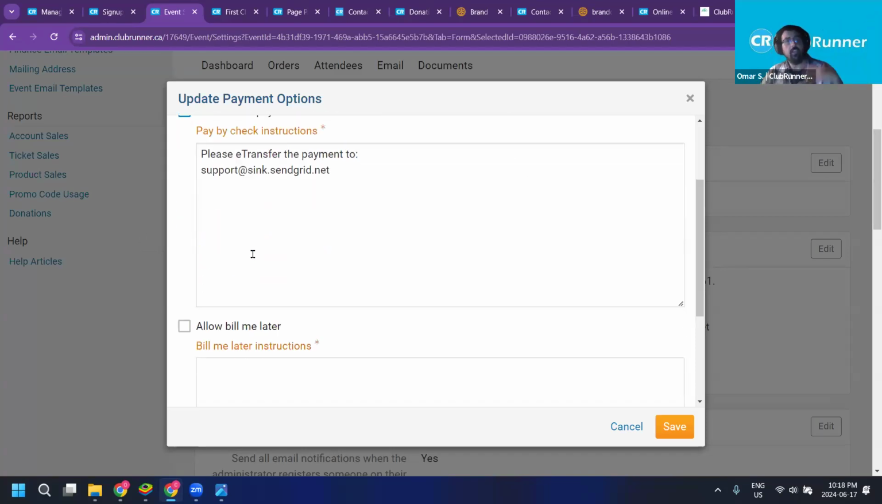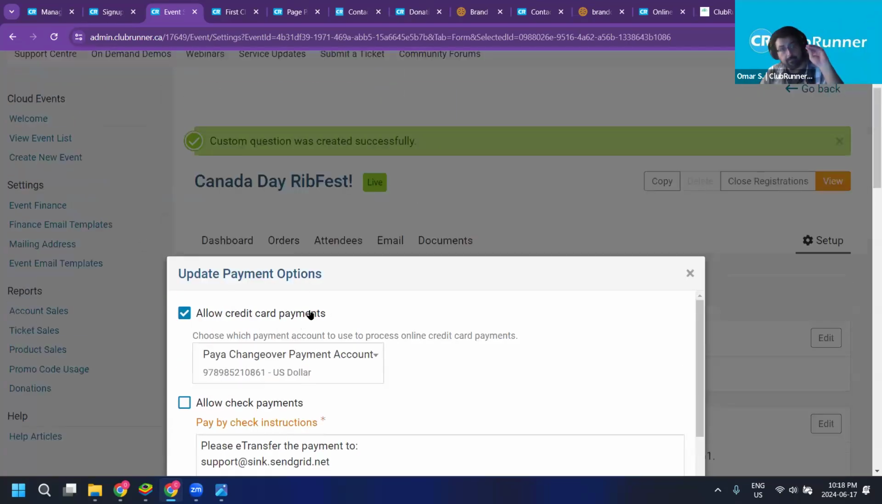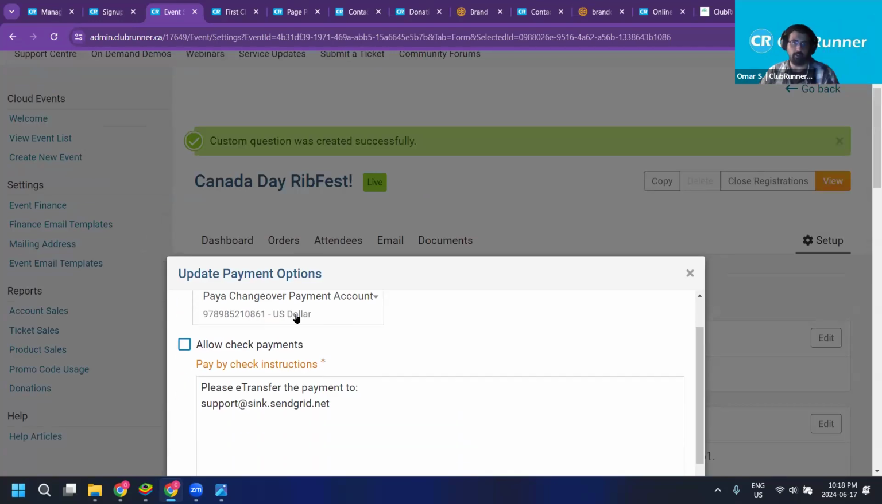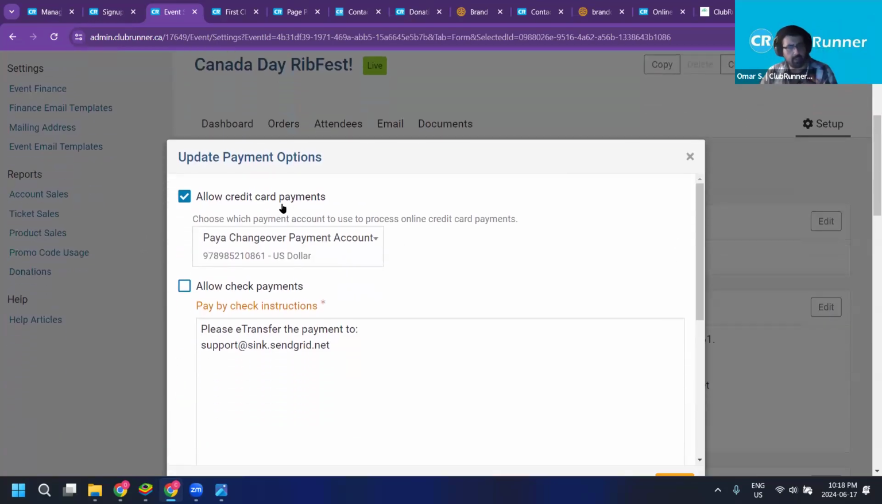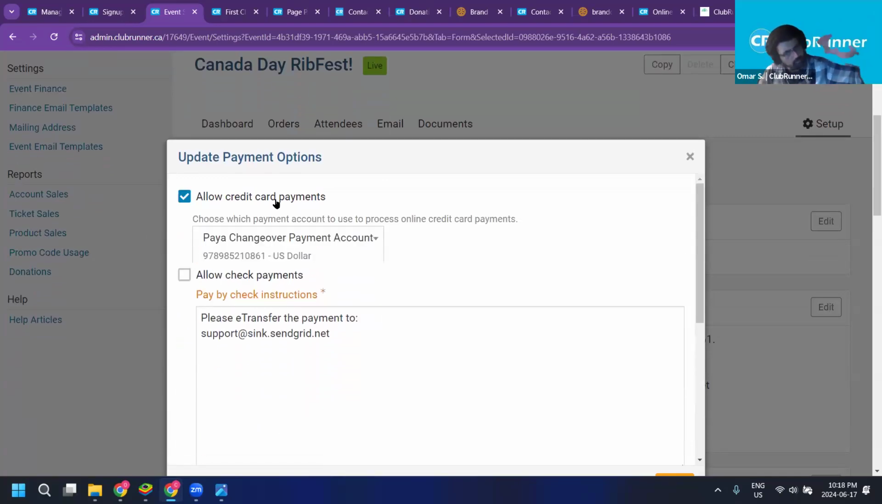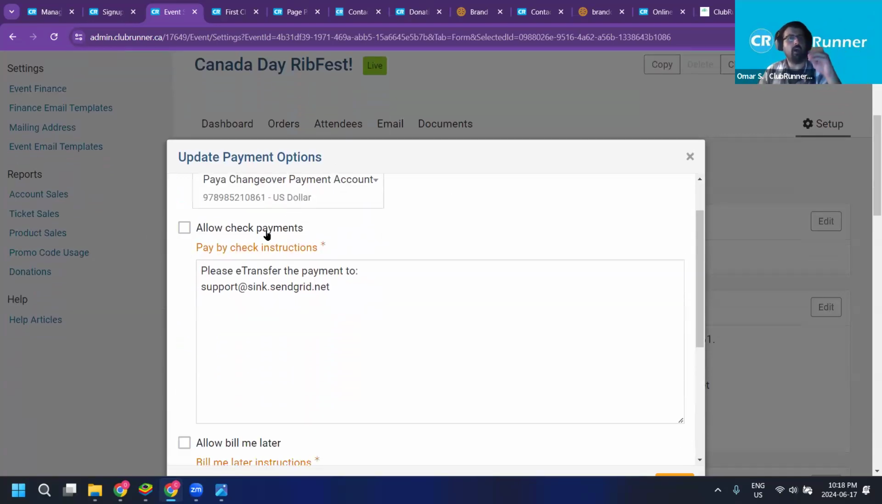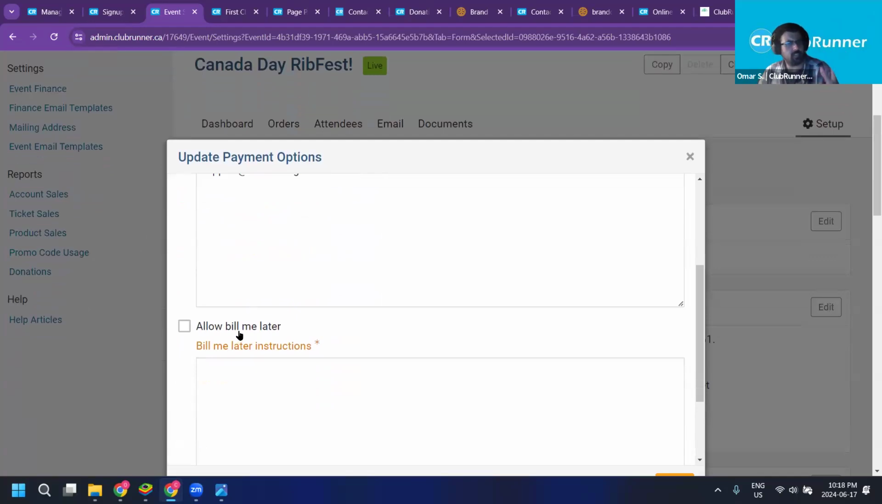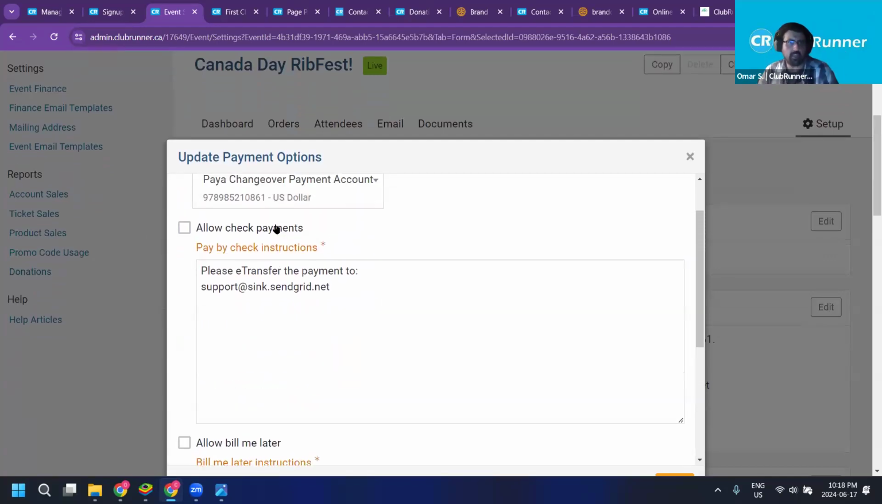If I uncheck the other options, everybody must pay with credit card. If you don't have a Paya integrated payment account, you're using another payment processor, I would suggest unchecking allow credit cards unless you want to take payments with the integrated payment account. You can leave it on. I wouldn't use allow check payments. I would say allow bill me later. You could use allow check payments.